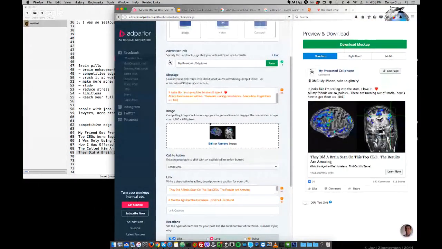All right. So this is okay. This matches. This is why I like to use this platform, because it makes me look at it all together, and I'm like, okay, this matches the headline. These two are the most important: the image is the most important, and then the headline, which all fit into the theme or the angle. So they did a brain scan of this top CEO. The results are amazing. 6 months ago, he was homeless and broke.